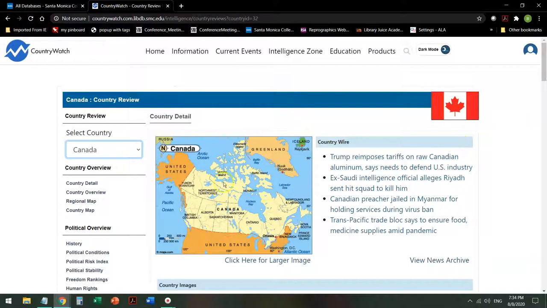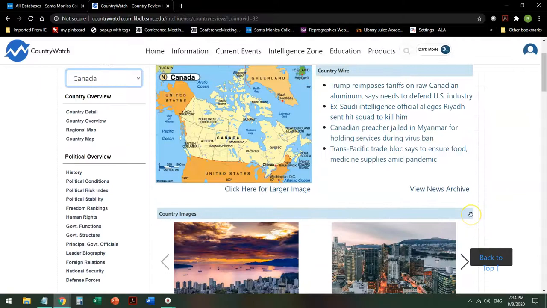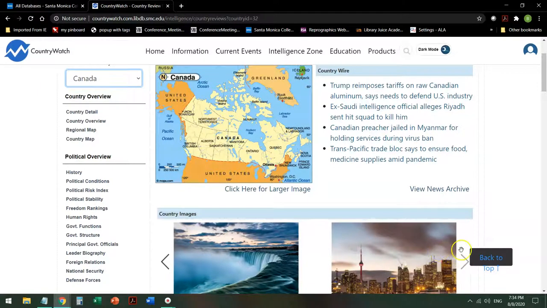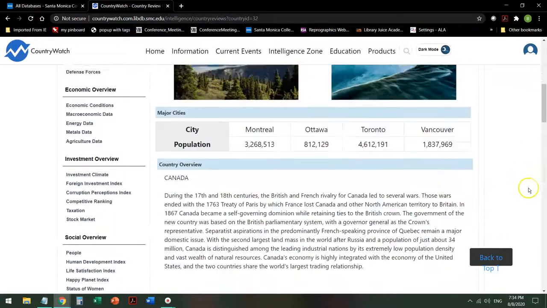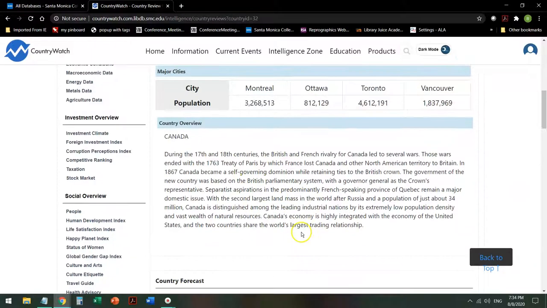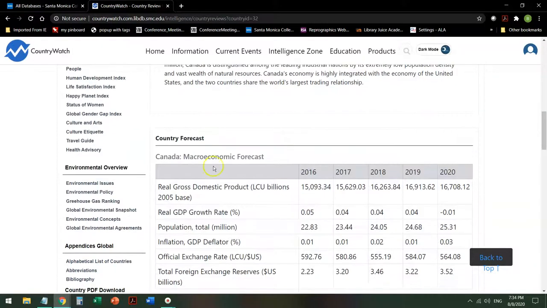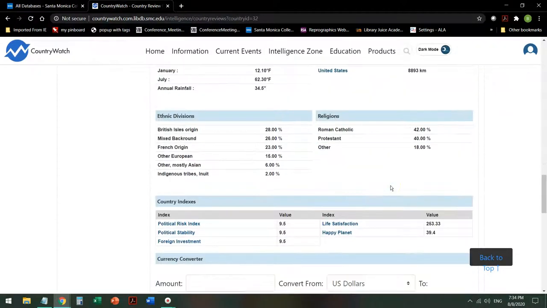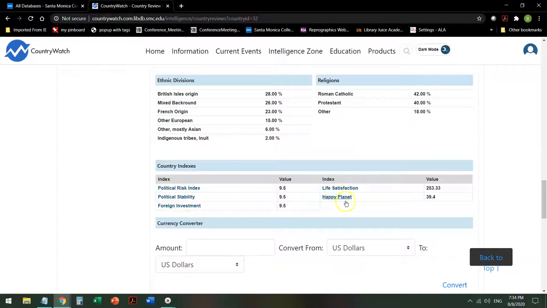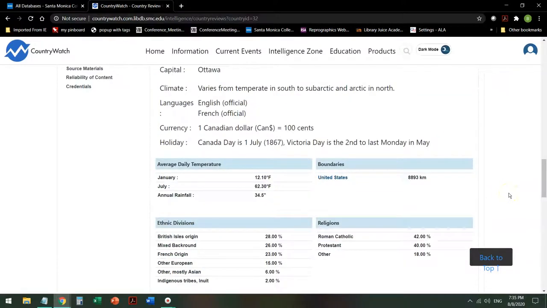Right up top, you have a map. You have the current CountryWire, the news archive of what's going on around that right now. You have various images of the country. It's quite beautiful. You have information about the country that then breaks into an economic forecast, key data about two-thirds of the way down the page, and various indexes that it's linked to.